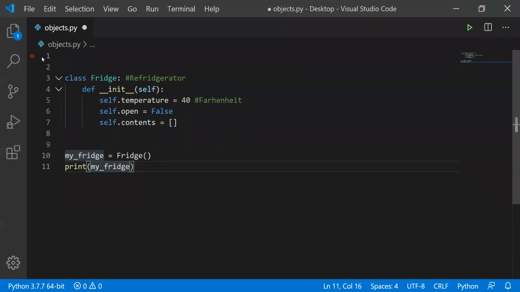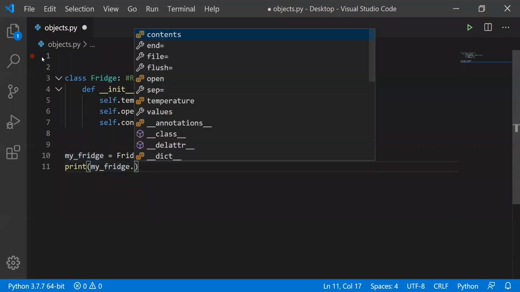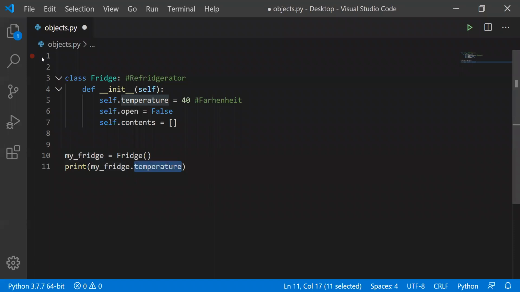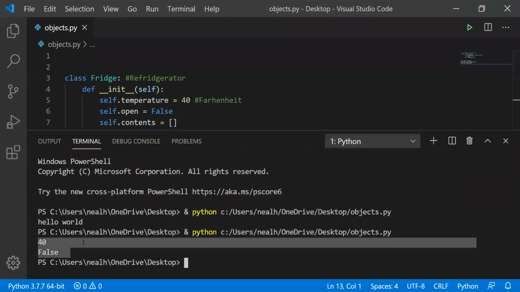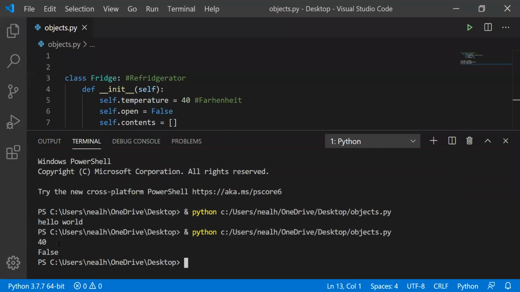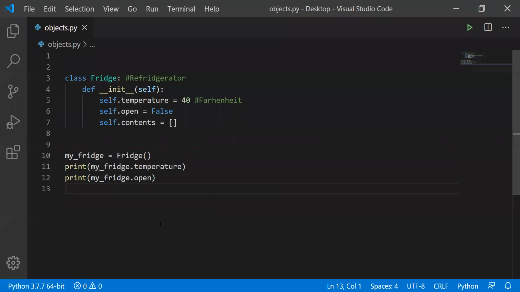And I use that with the name of the variable and then dot, and then the variable that belongs to the class. So in this case, the temperature variable. And just for kicks, we'll also print out whether it's open or closed. So I'll print these out and I'll run it. And we see 40 and false. So our temperature of our, I think, quite cold fridge is 40. And is the door open? False, it is not open.